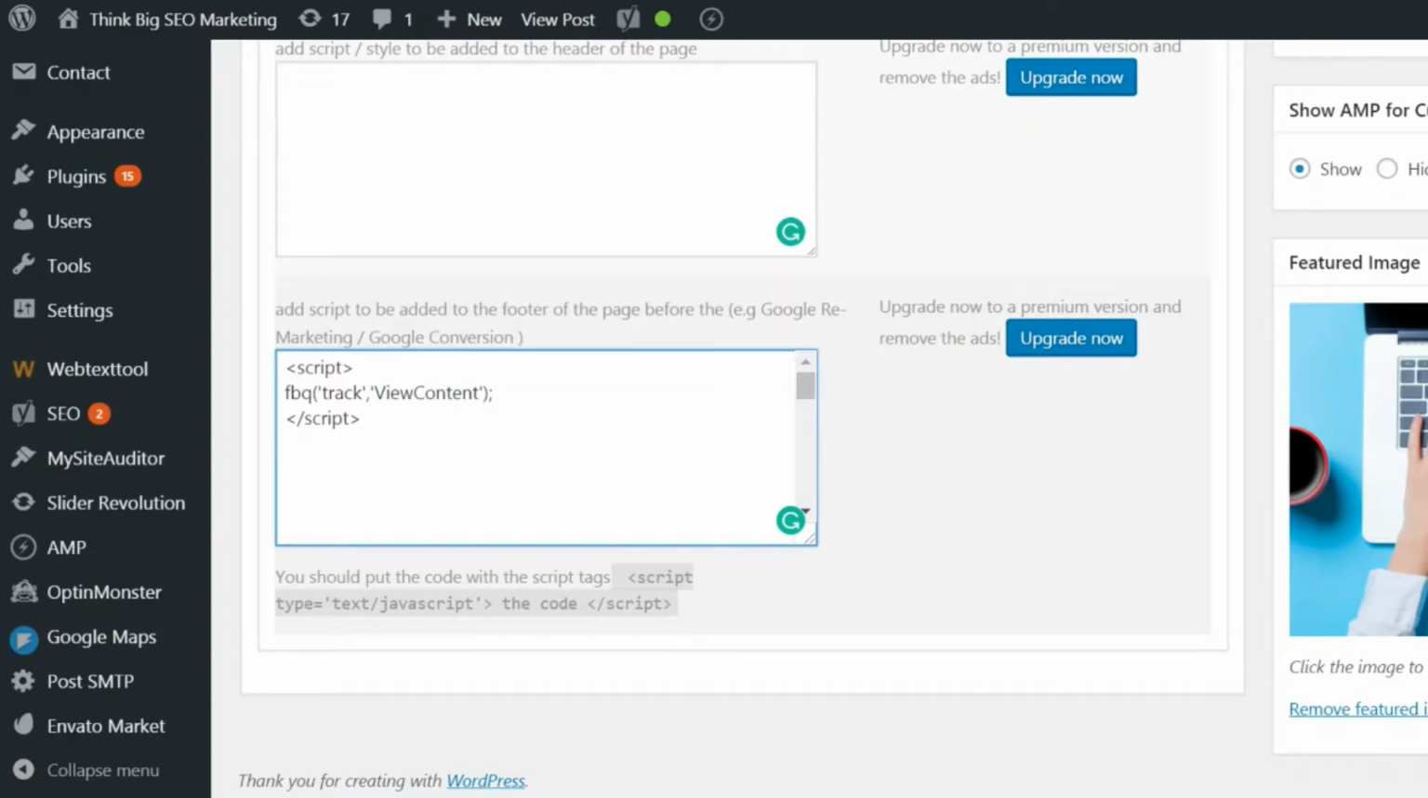If you want to get more in depth, in my future videos I'm going to go over it in more detail. But just a quick example, here's a simple one that I use. It'll track view content, and then it'll say the content name is a blog and it's about Twitter.